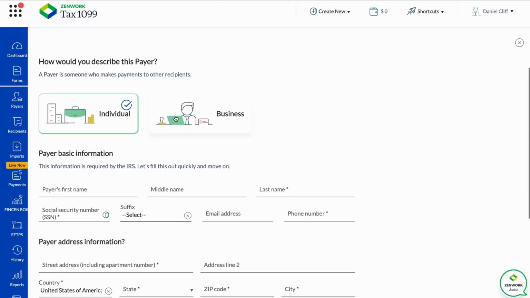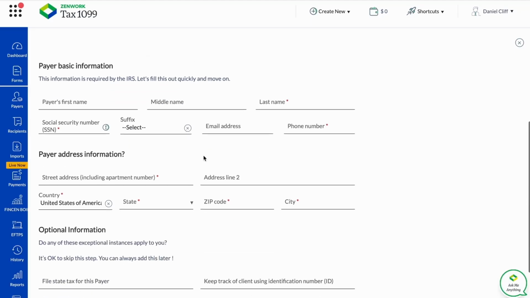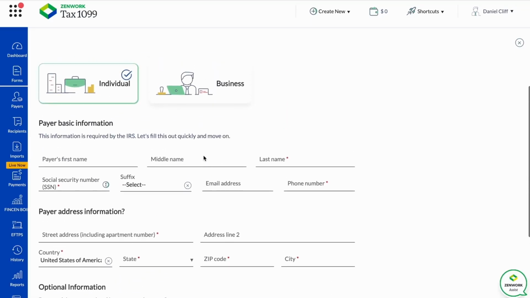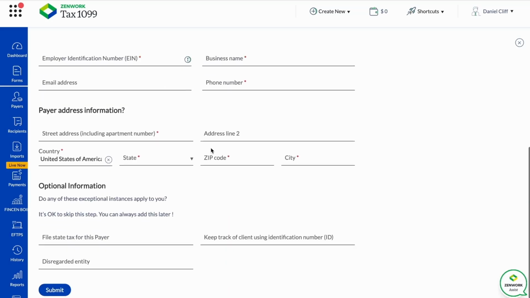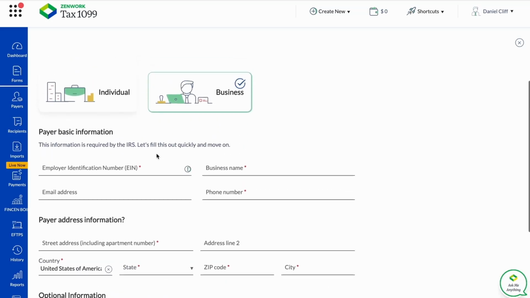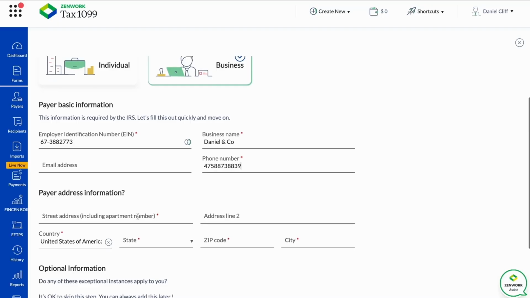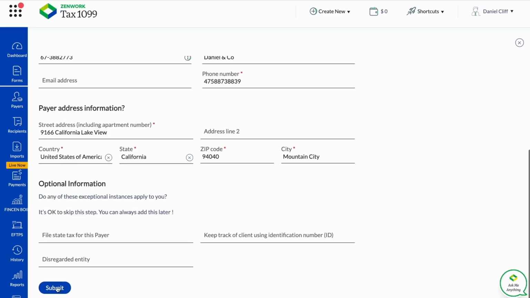And then you're first going to add a payer, which is you. So this is who is making the payments. Whether you're an individual, maybe you're a sole proprietor and you don't have an EIN, then you would be an individual, or you can fill it out as a business. If you are an LLC or a corporation, you can go ahead and put your business information, your business EIN into this form, and this will pick it up for every 1099 that you send. You will not have to re-enter this payer information over and over again if you're sending from the same business.